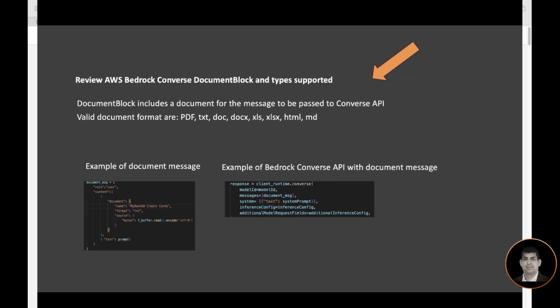Also, there is another example here that shows the Converse API with a document message. It's a standard format to invoke the Converse API using the Bedrock runtime. So we have the model ID, we have the message, which actually is the document message. We have a system prompt, and then we have inference configuration parameters.